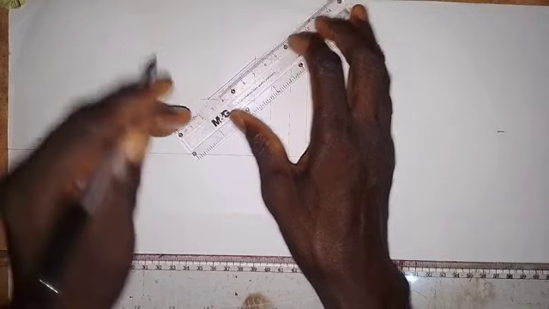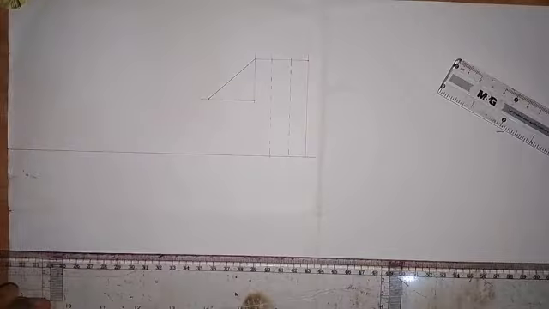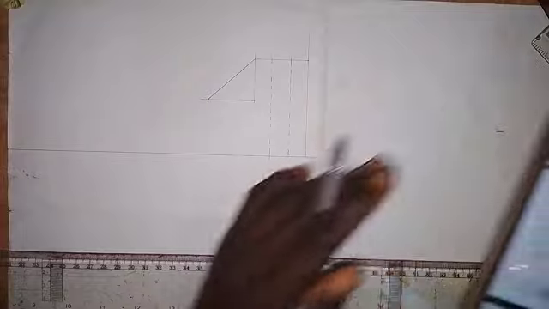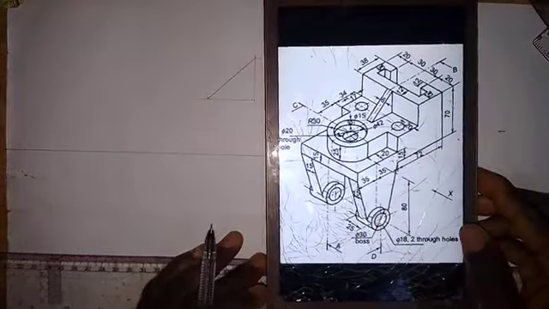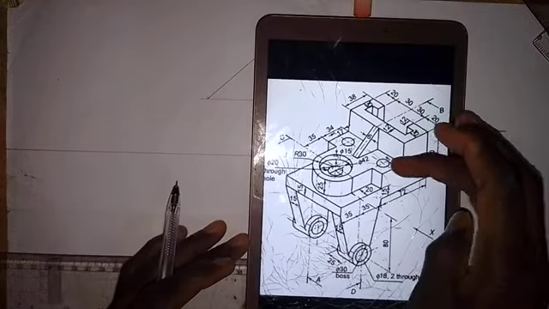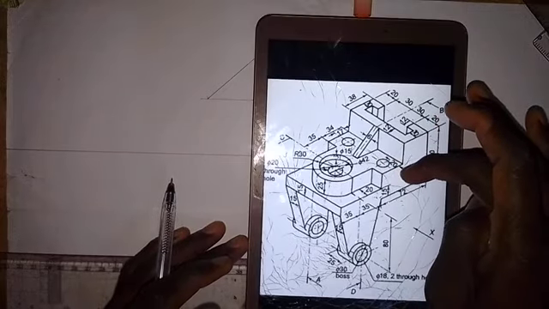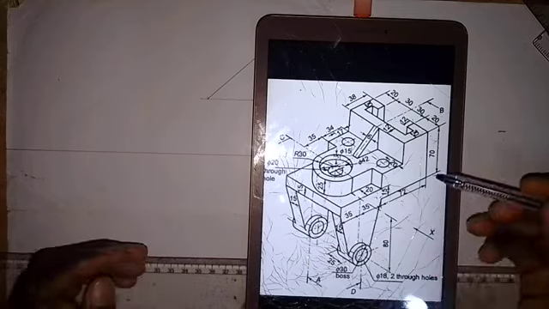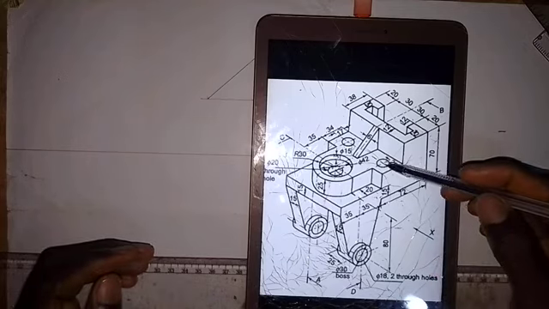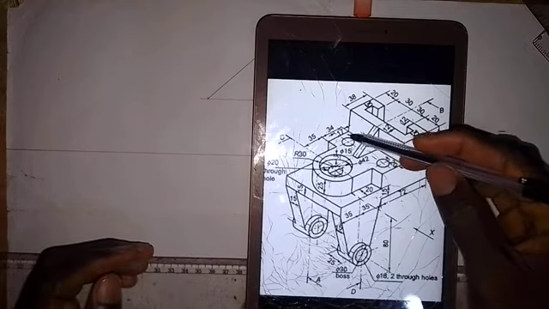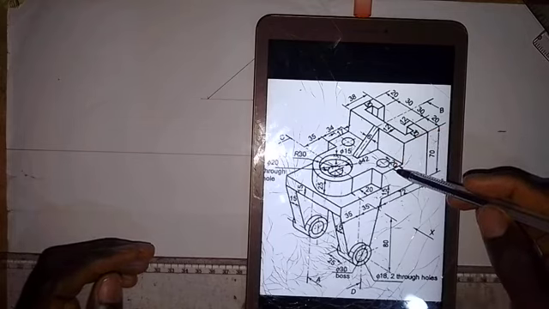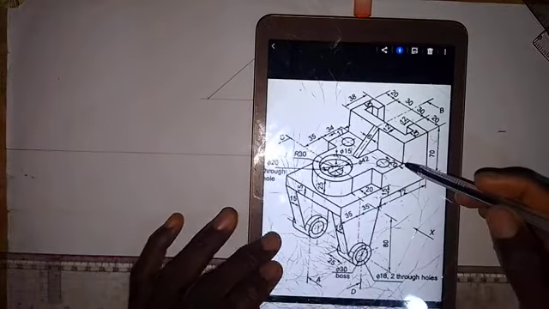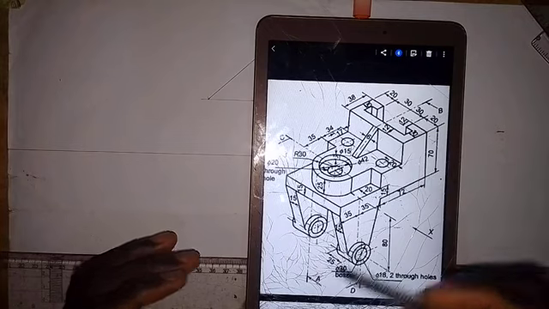So we have this. Now the next thing that we are going to do, let me bring the drawing for us to see. We have a hole within this part, and this hole is hidden from us in the front elevation. The distance from this point to the center of the web is 17 millimeters, given here. So we are making use of the 17 millimeters. The distance from here to here is 17 millimeters.